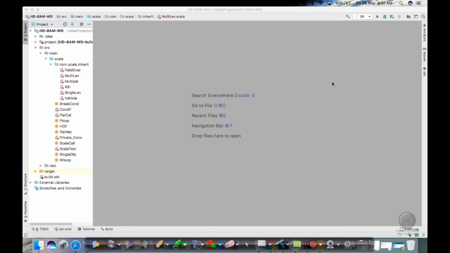We'll start with inheritance. Before starting inheritance, I'll say one more property of method overloading.